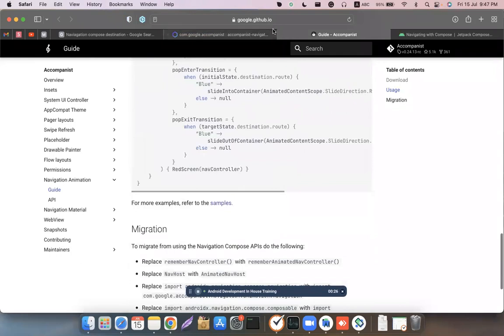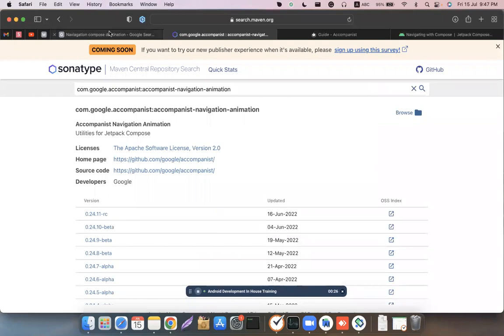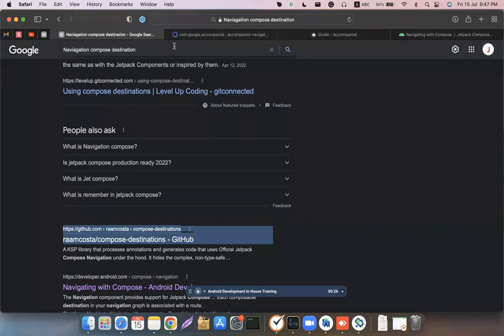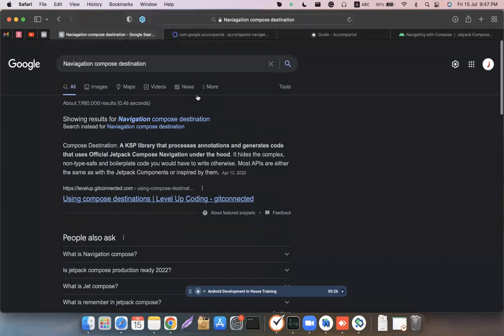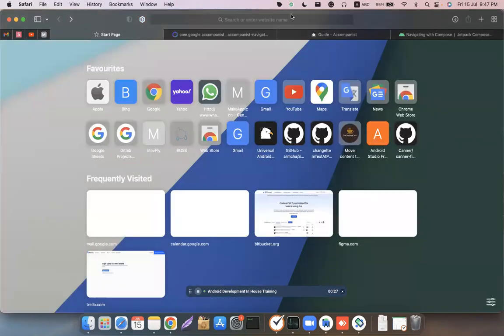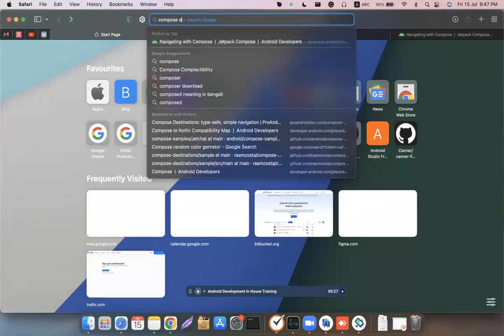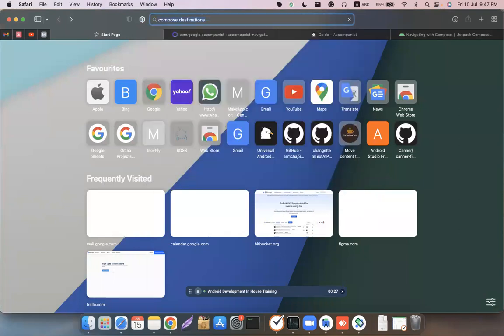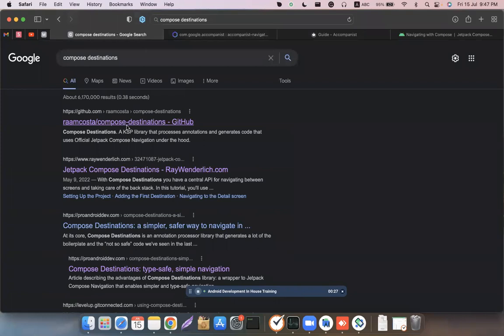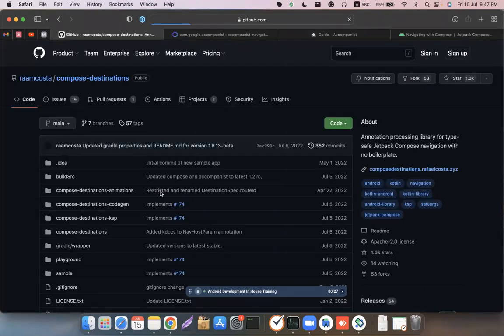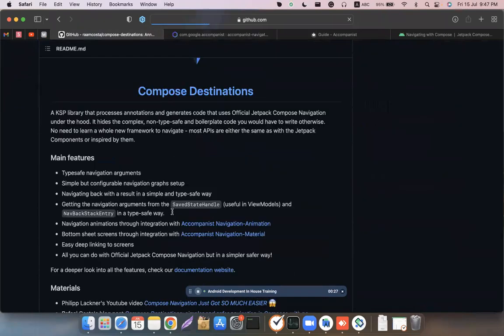This is not the guide we want to follow. Go to their website, their documentation, and they have a separate documentation for that. Compose destination has its separate documentation for this. Animation. Yes. Destination. In here.